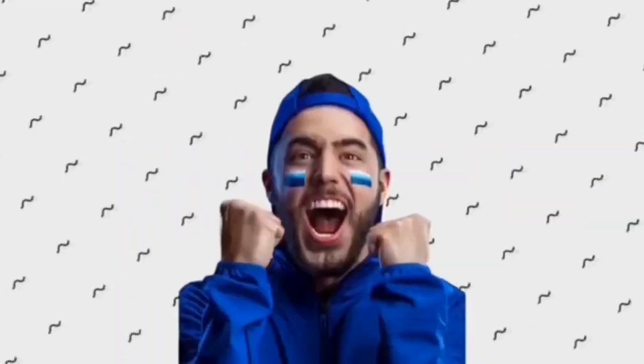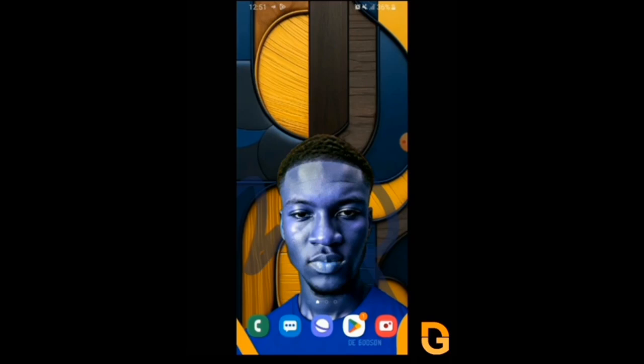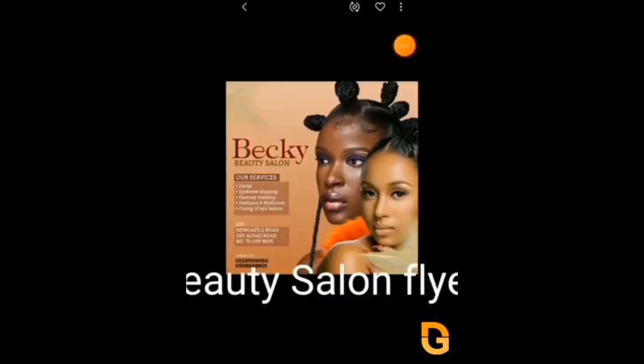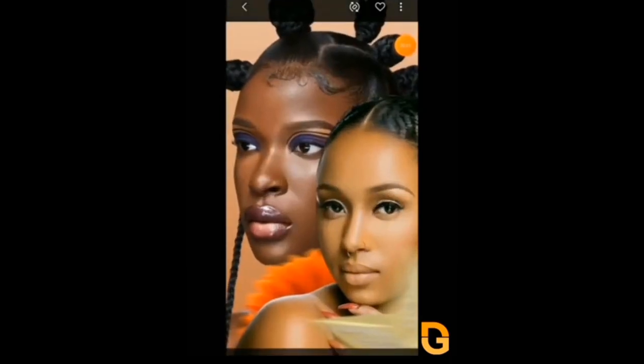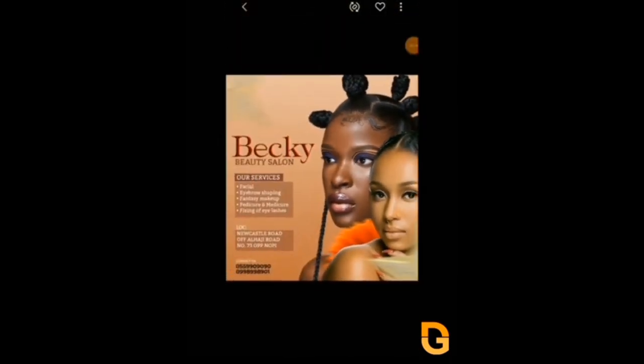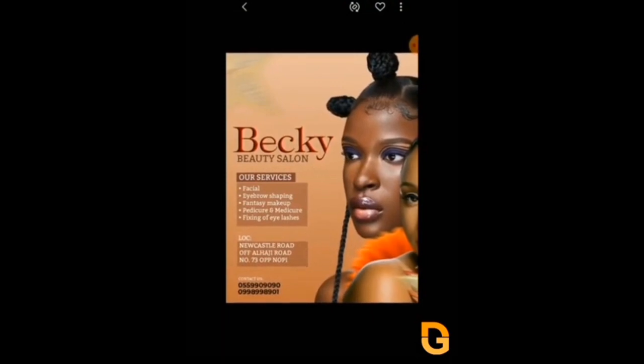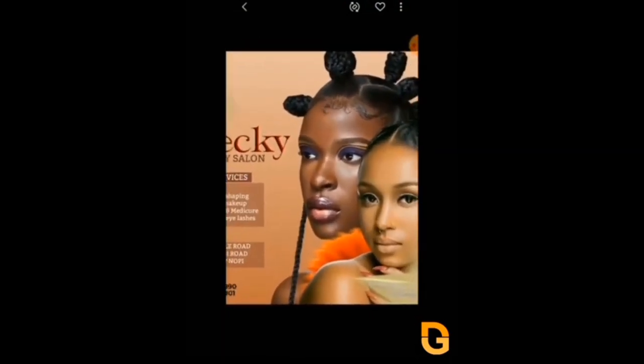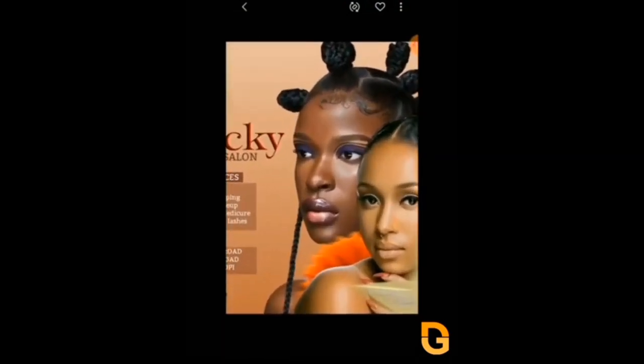Today, I want to share with you how to make a very beautiful beauty salon flyer, as you can see on the screen. Very nice and beautiful one. The design is on point, right? So we are designing with pixellab. So without wasting my time, let's go into it.